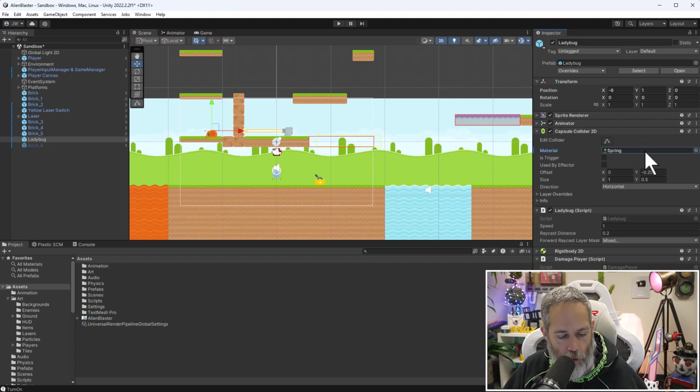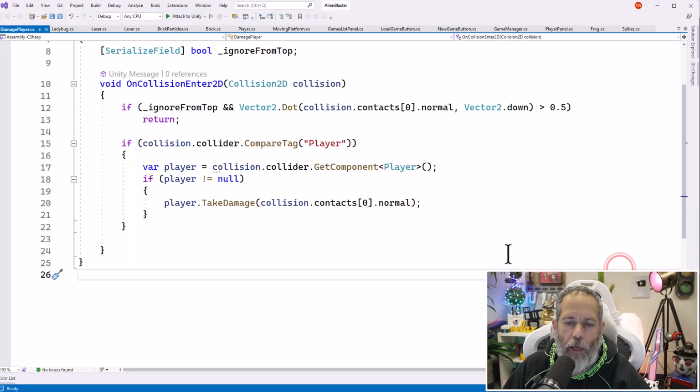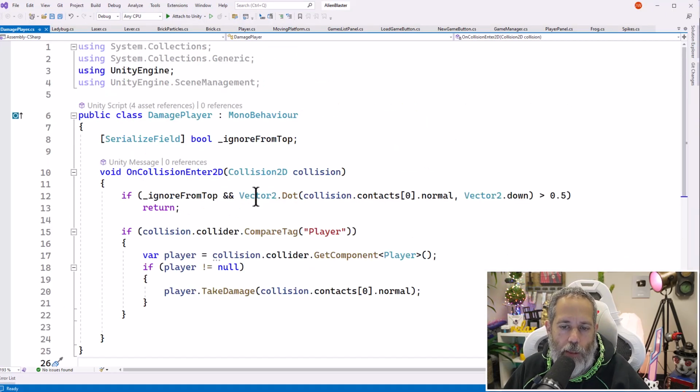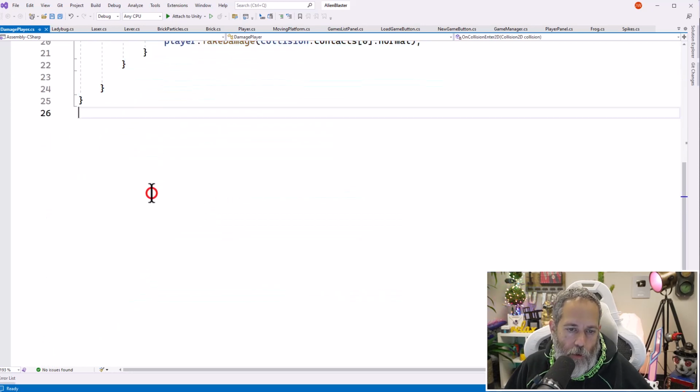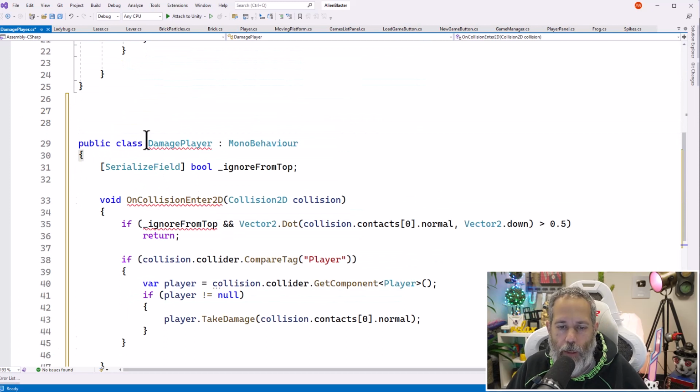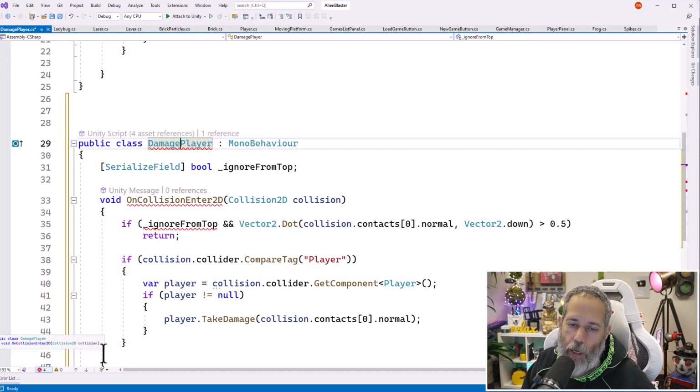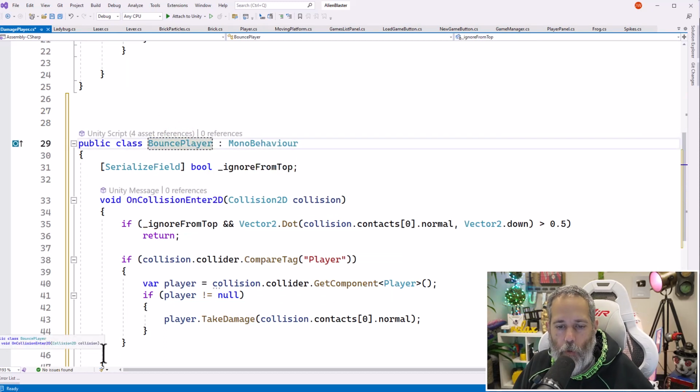So I'm going to undo that change, and instead we're going to open up the damage player script. And then we're going to copy it. We're going to use this damage player script as a template to create a bounce player script. So I'll take all of this code from line 25 up to line 6, copy it, and then go down below, hit enter a couple times, and paste. We'll replace the word damage with bounce because that's what I want it to do.